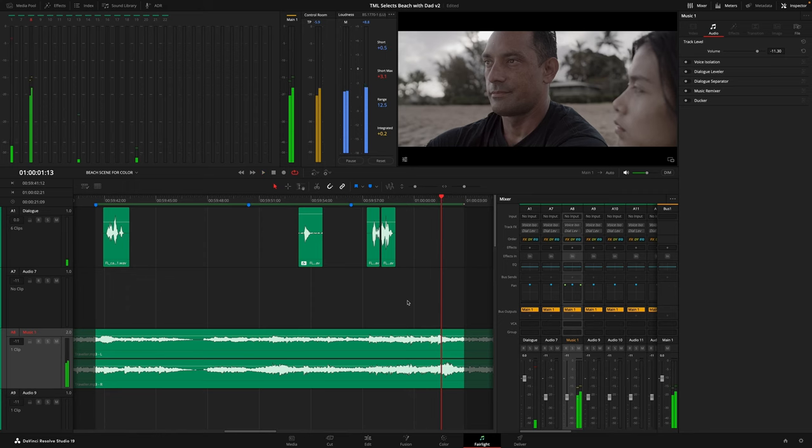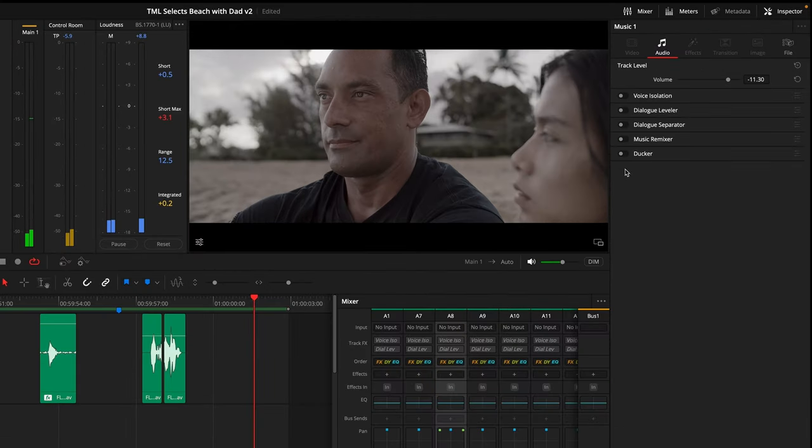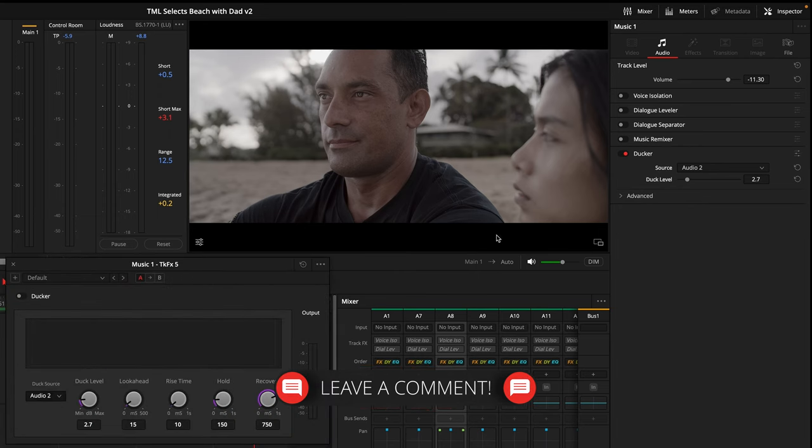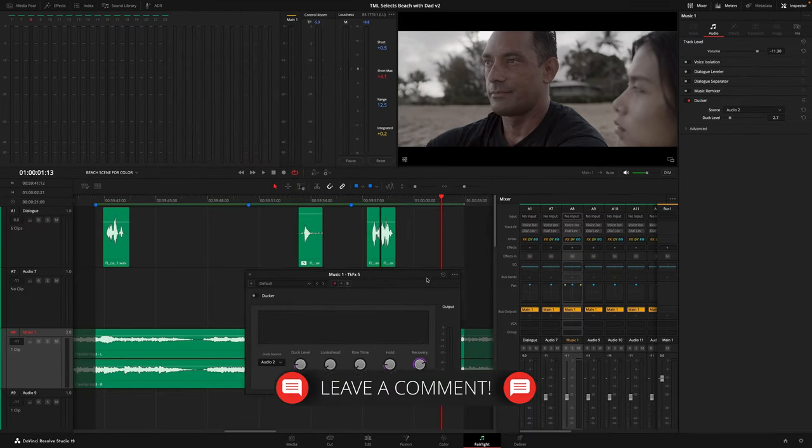The DAC makes it easy to get a good mix automatically by using the levels of one track to manage the levels of another track without the need of keyframes or automation.